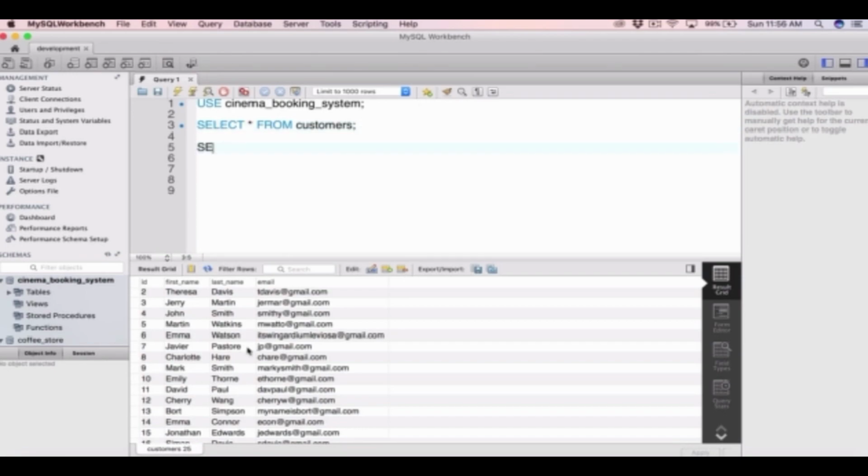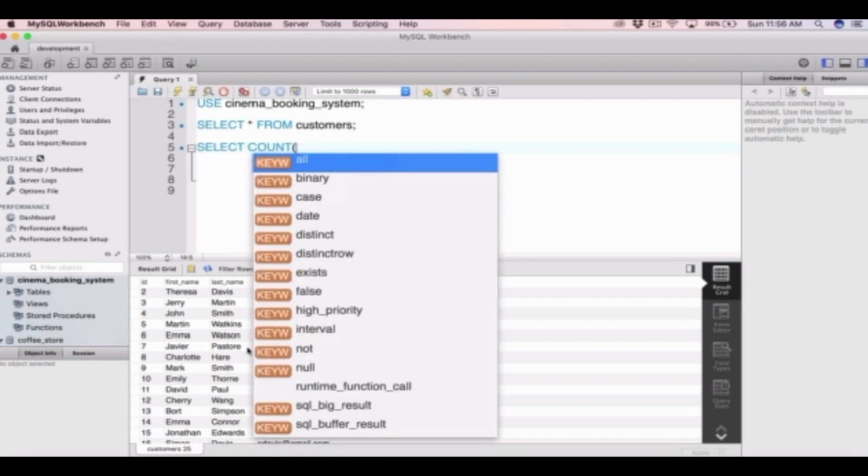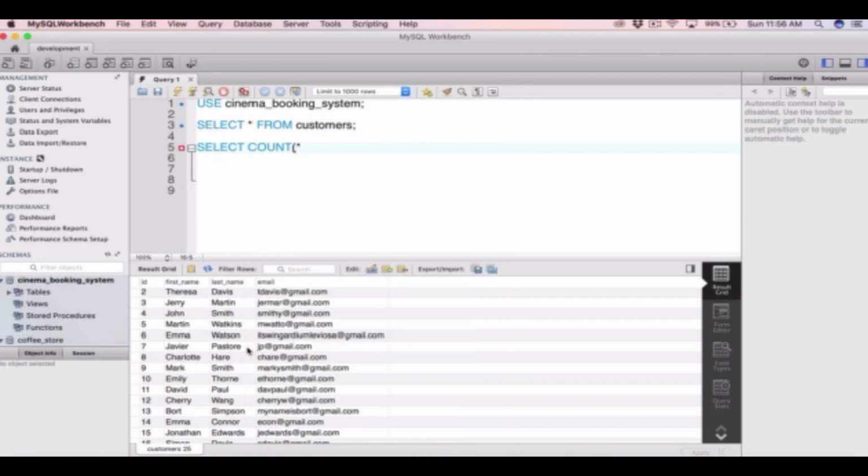So on the new line, type select and then write count. And then we want to open a pair of brackets, and within the brackets put star. So we're counting star from customers. And end with a semicolon, and we can just run that.